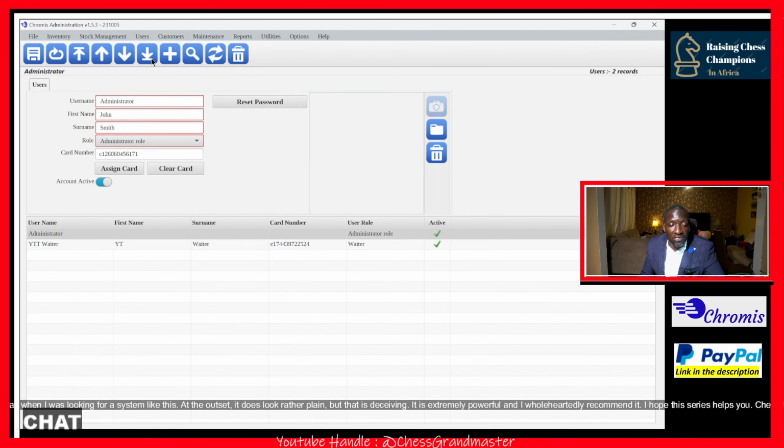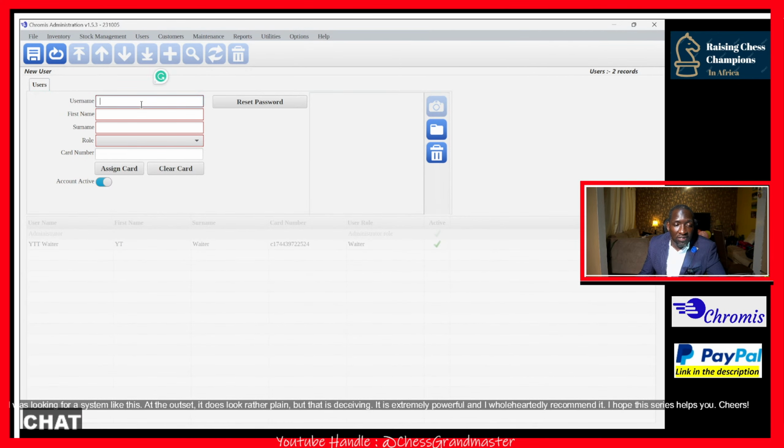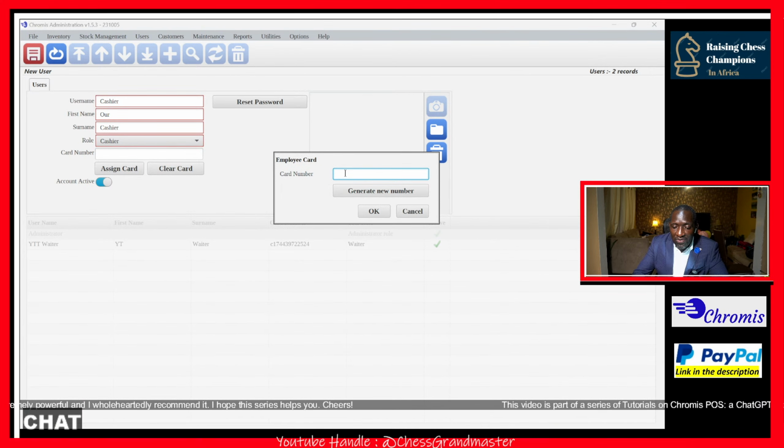And you can continue doing this all the way until you have different roles. So our cashier, let's give this person a name. First name is our, second name is cashier, and the role is, surprise, cashier. Card number, we can actually assign a card, and you can give it a number. You can enter the card number that you want, 003. You don't have to use those generated numbers.